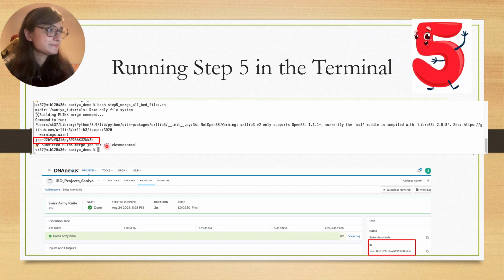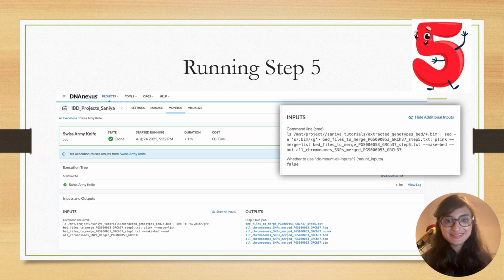So we run this bash step 5 merge bed files .sh. This is the job here. You see, this job is the same as this job over here. They're matching. So it says submitted Plink merge job for all chromosomes. The same job ID on the dx command when we do the bash step 5 merge all bed files. That's the same. So we just have this one job running for step 5 because we're just merging them for all the chromosomes. So these are the inputs here, and we're telling it what to do.